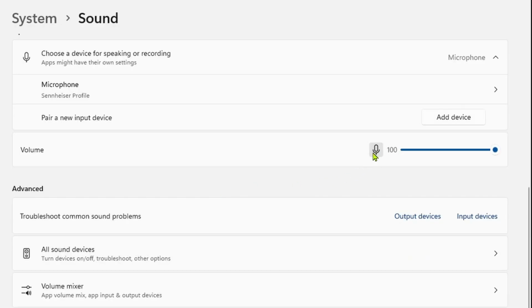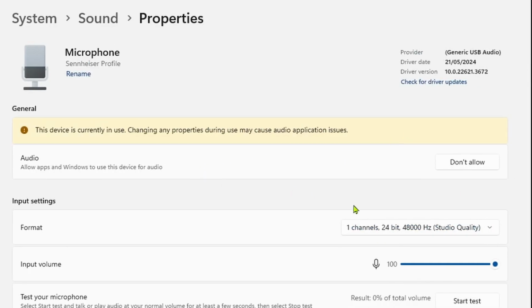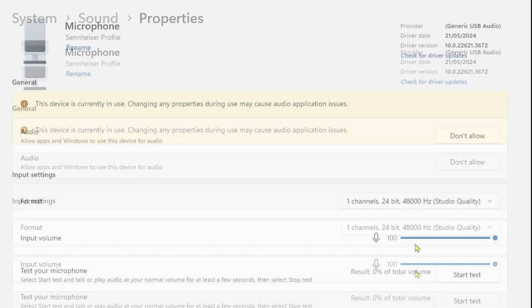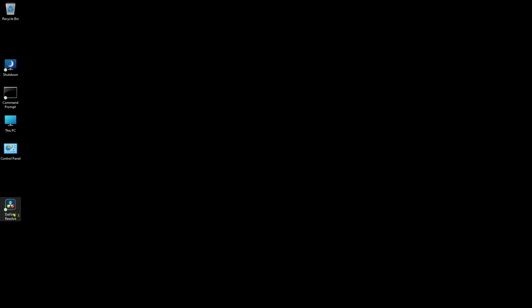Make sure the microphone is functional and enabled on the operating system level. Within the microphone properties, check the input volume, and when in doubt, hit the Start Test button. Make sure things are working before moving to the next step. Now open Davinci Resolve.